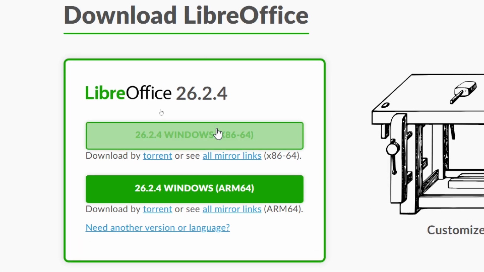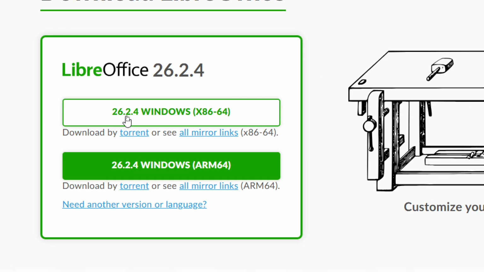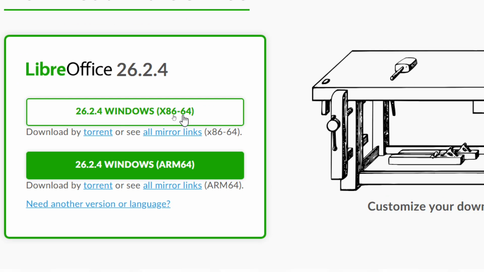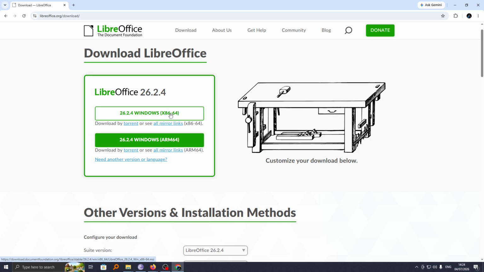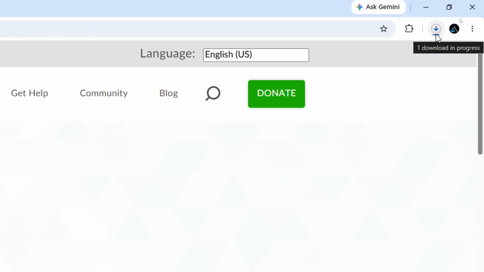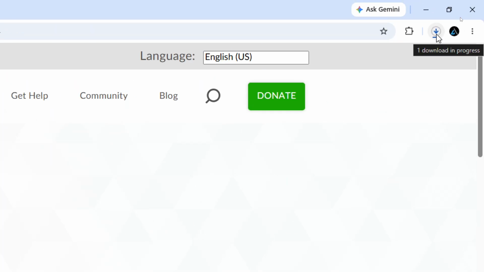Here we have these versions. We have the latest version, which is version 26.2.4 for both 32-bit and 64-bit Windows operating system. So if you're on Windows, you just choose this first option, and this will begin the download. As you can see, the download is in progress.